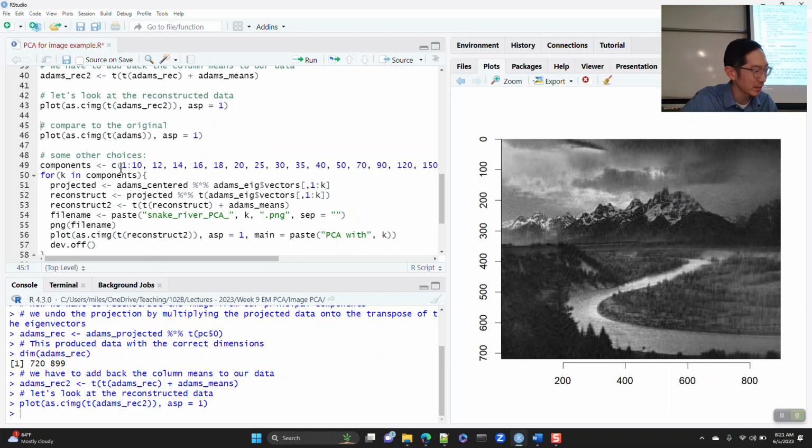So you can think of it like this: when you do PCA, principal components analysis, and you have 899 columns, you'll technically have up to 899 principal components, and in this example, we kept 50 of them. Here I thought, okay, what if we kept just one, or two, or things like that? So I ran a big loop.